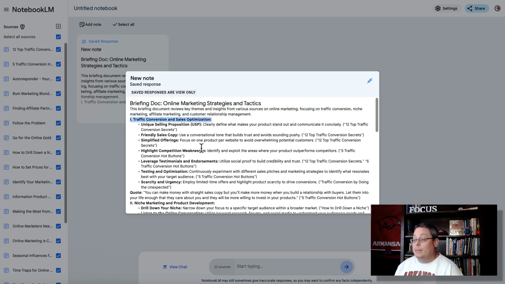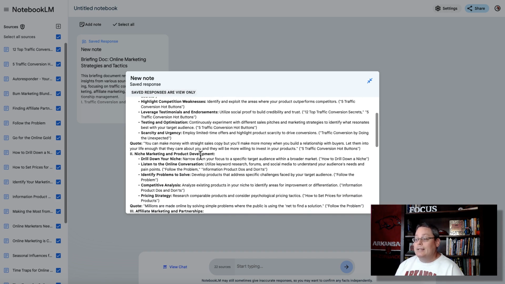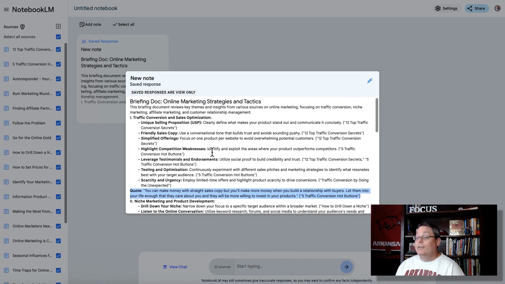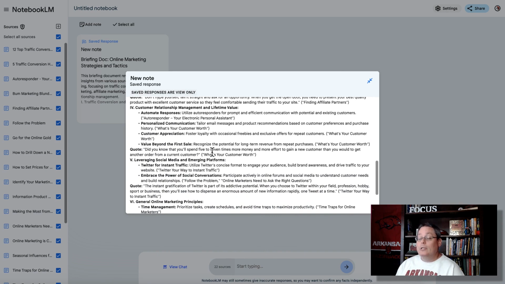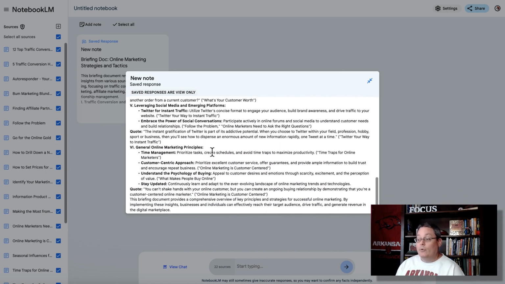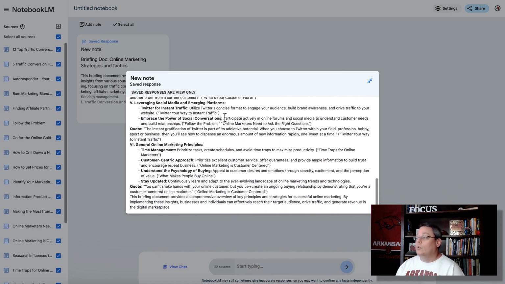We have each document here, and a breakdown, a bullet point list of what each document is, so we can easily see exactly what it is we're referencing, as well as a quote. You can make money with straight sales copy, but you'll make more money when building a relationship with buyers. Let them into your life enough that they care about you, and they will be more willing to invest in your products. And you can see here that each one of these sources is broken down for you to get a better idea of what you want the product to be about.